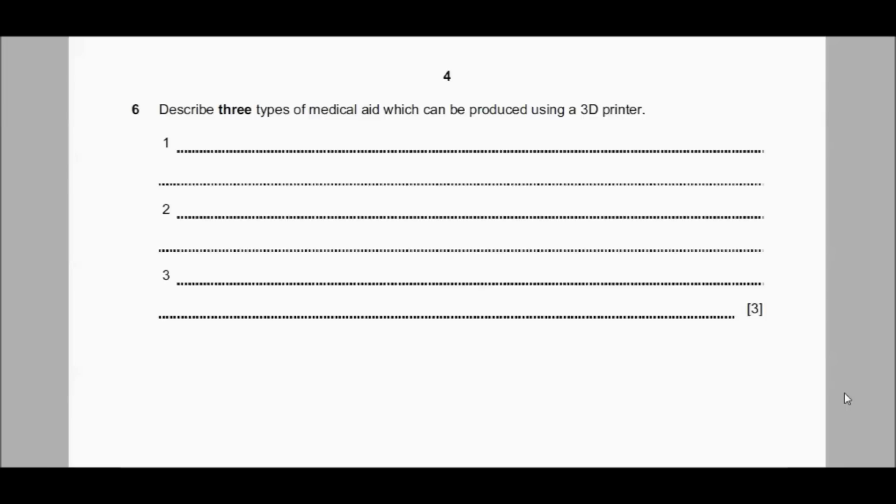Question number 6. Describe 3 types of medical aid which can be produced using a 3D printer. Now, this is quite a difficult one if you haven't researched medical uses for 3D printing, but I assume you have, because it's been on the syllabus for this year. It's not one I expected myself, but 3 types of medical aid, and be specific to a 3D printer. Bear in mind, 3D printers don't just print in plastic or metal.